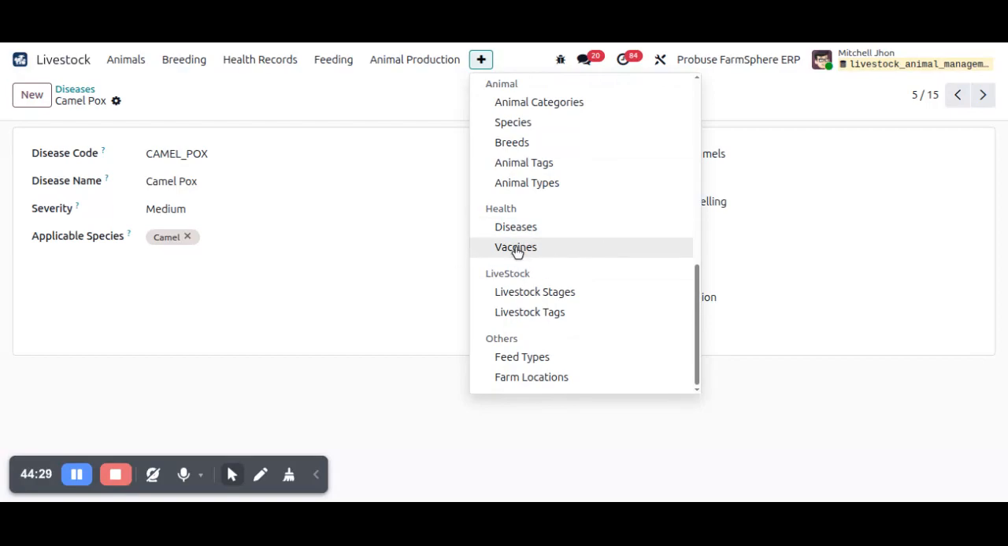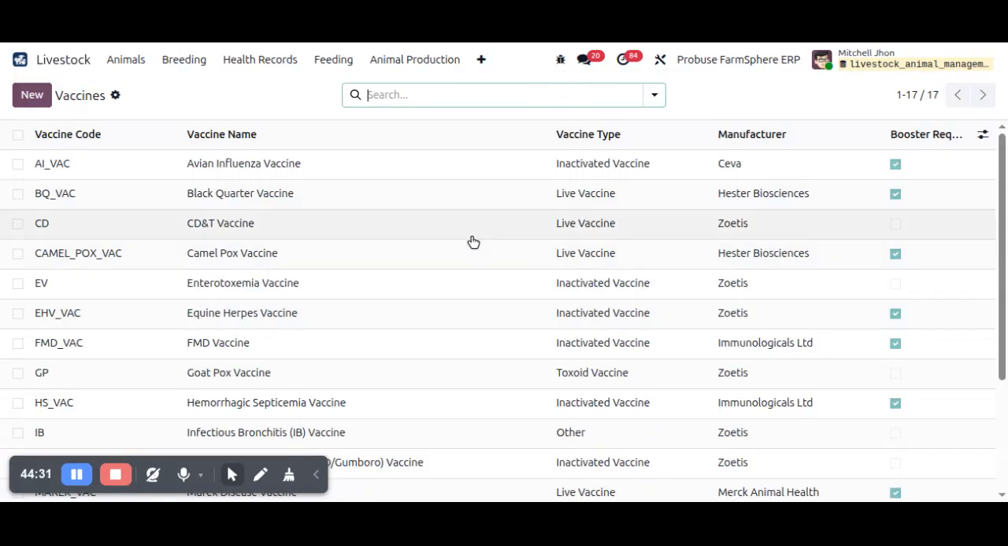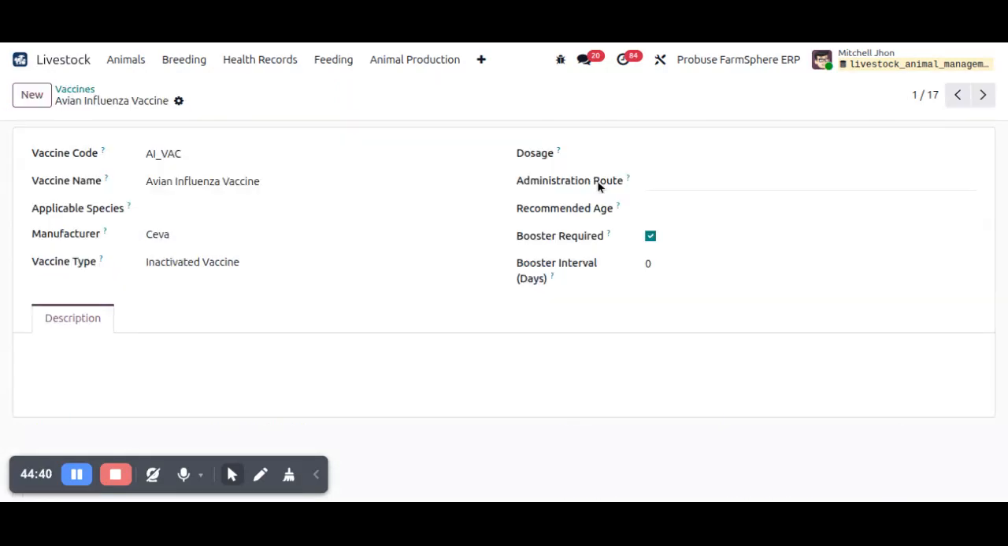Now to the vaccinations. Here is the vaccination code, vaccination name, vaccination type, manufacturer, and for the vaccination, the applicable species, manufacturer, vaccination type, booster, internal test, whether it is required or not, and at which age to take a vaccine.